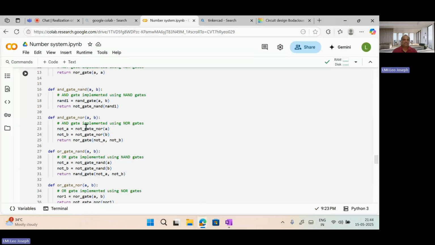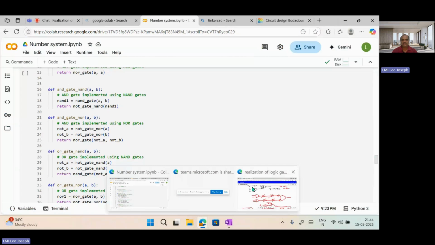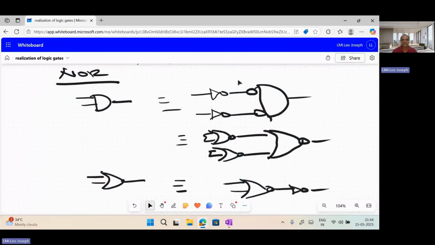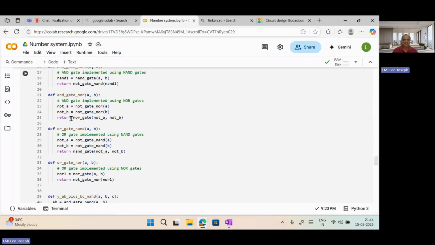AND and NOR means AND gate using the NOR gate. What do I have to do? I have to work on the input side. I need to add things at the input end. So like this, two NOT gates followed by one NOR gate. Both I have to combine. So two NOT gates I write, one NOR gate I write, and then I combine them. Let us check. Finish. Fine.